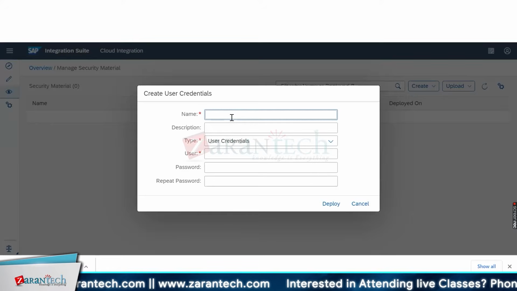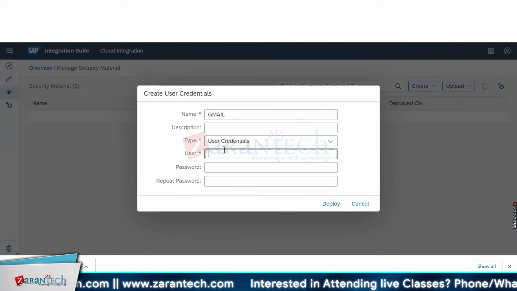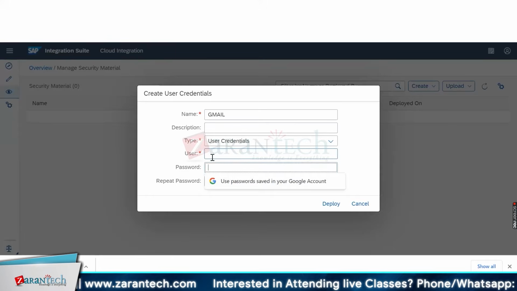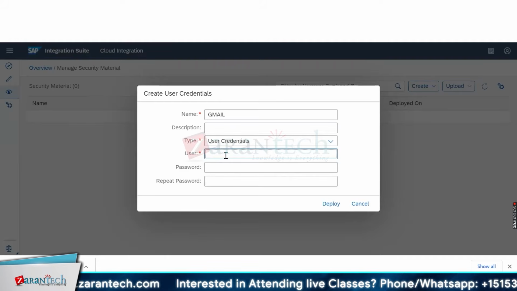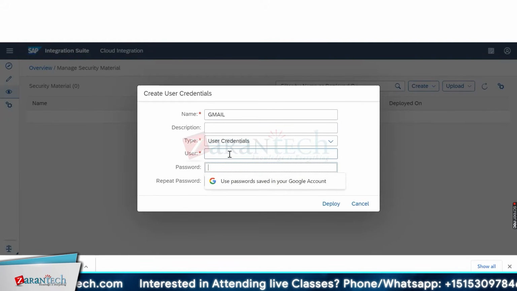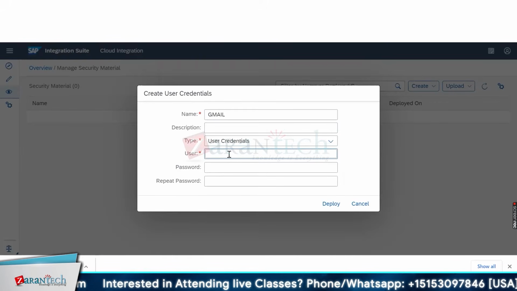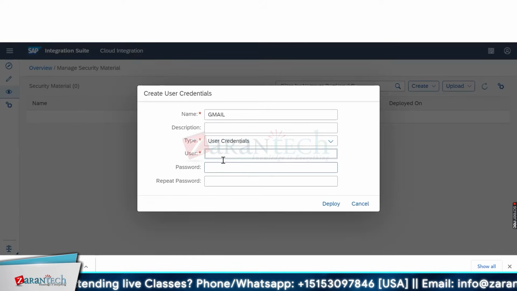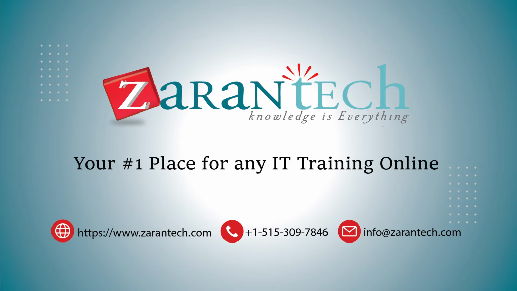Now I'll give this as Gmail. Now I need my username and password, right? When I give my regular username and password, it will not allow you, because the front end is different and the back end APIs are different. Now you have to get a username and password for this. The username is the same, whatever mail you have, but the password is not the same one. There you have to generate your own password.